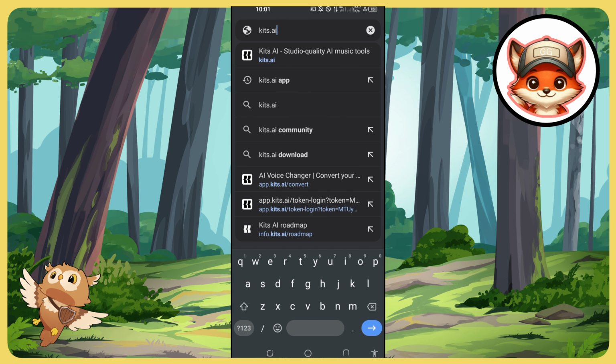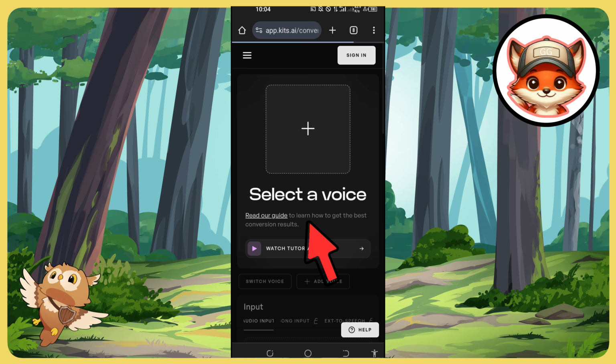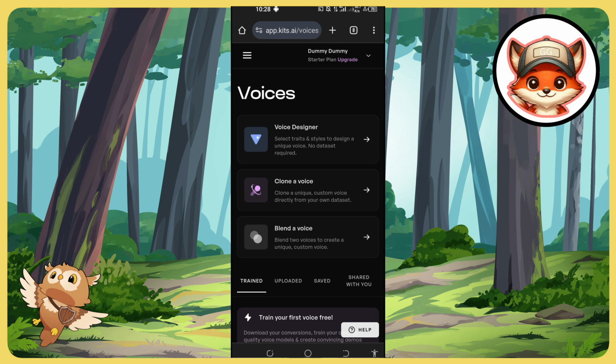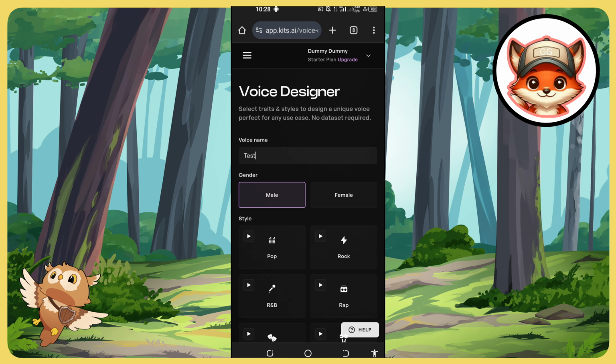First, go to Kits.ai and click Get Started for free. Sign up using Google or another method. Choose Music Production. Select Create AI Covers and continue through the prompts. You can start for free by selecting the basic plan.